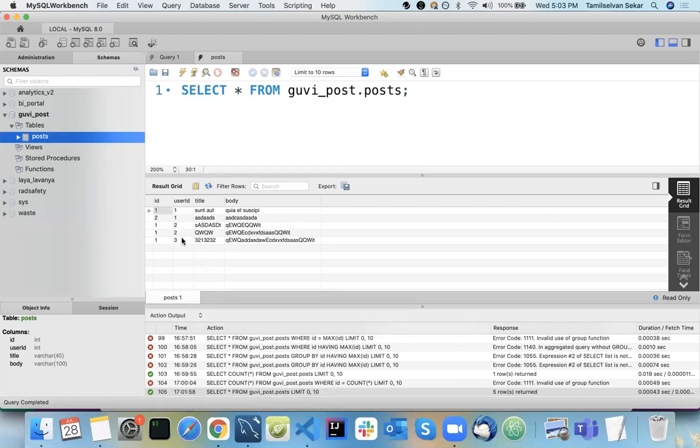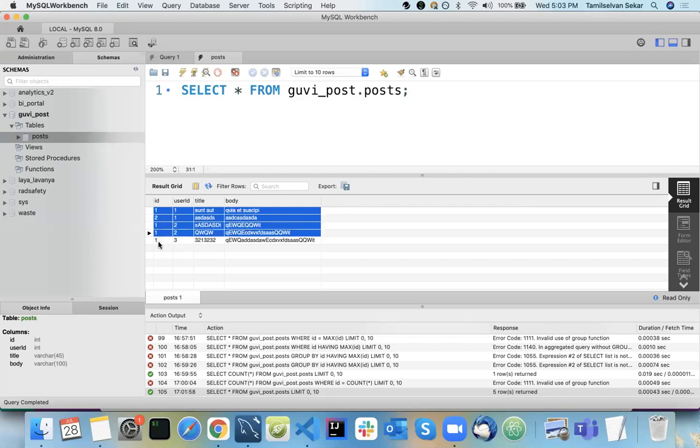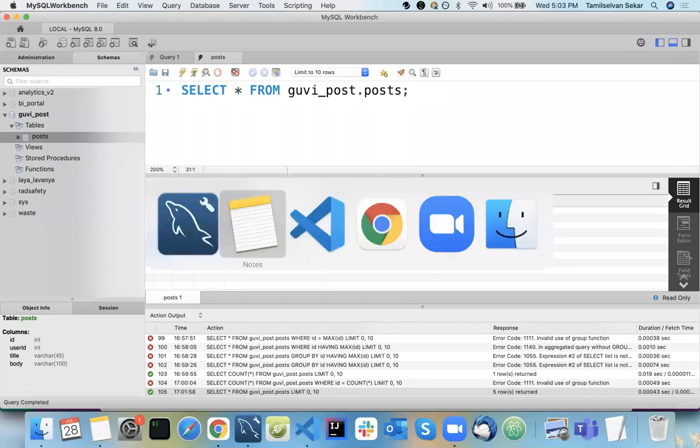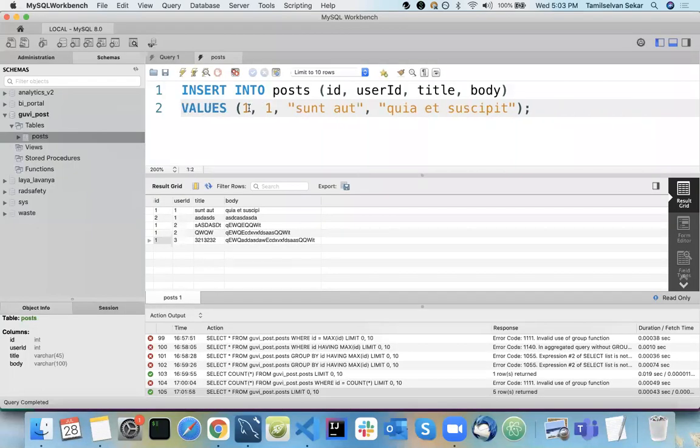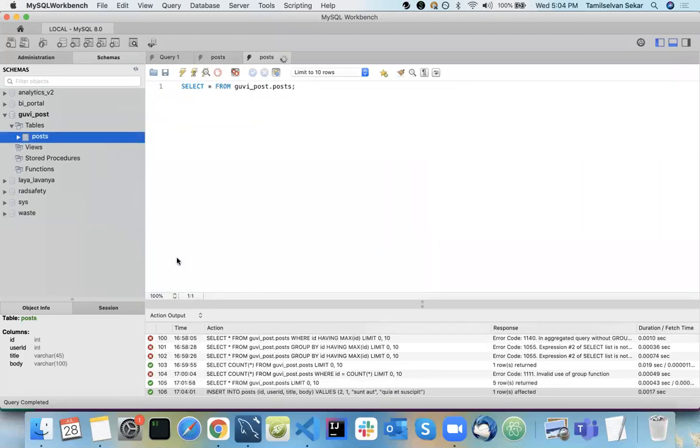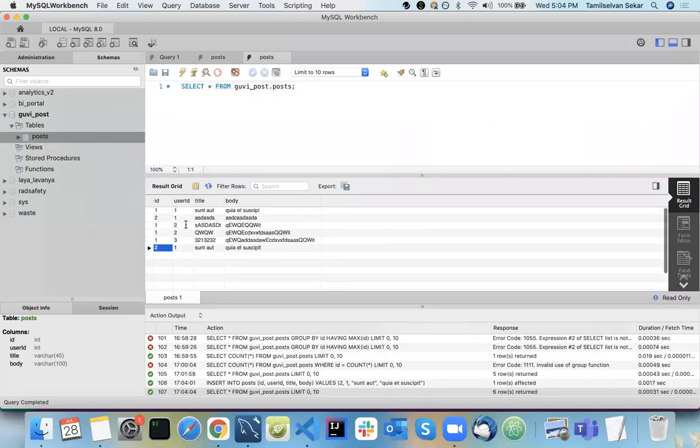So how to give keys? Suppose I give here 1, 2, 1, and 1. If you use keys here, now it is allowing me to insert data, right? Suppose I go here and use an insert statement. There is already a post with id 2. If I try to insert, it will insert the data. If I run this, see, it has been inserted. This should not be the case.